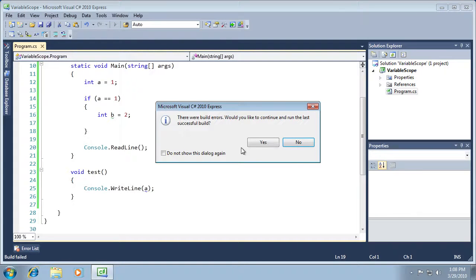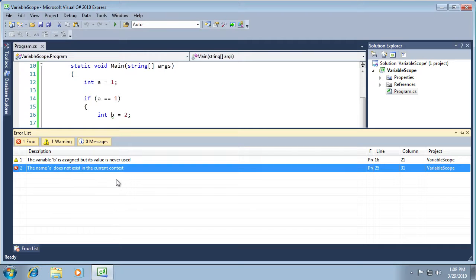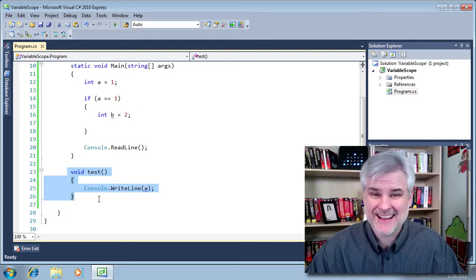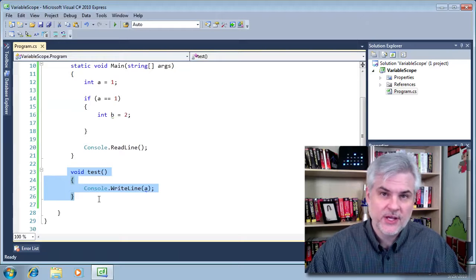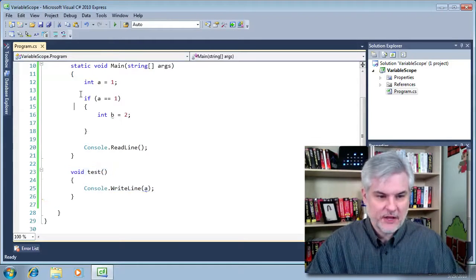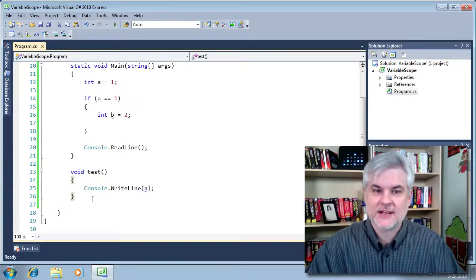So now let's run the application, and no. And the issue here is that the name a does not exist in the current context. So because it was declared in this code block, it's not available, it's not in context of this other code block that's kind of at the same level. All right, so if the code block is embedded, we can still access it. But if it's not embedded, then it's outside of that scope.